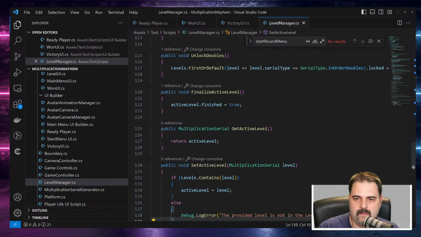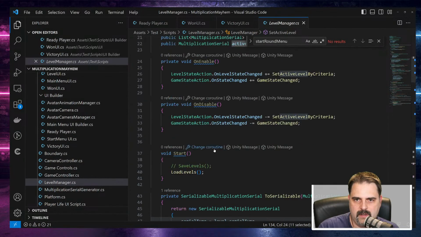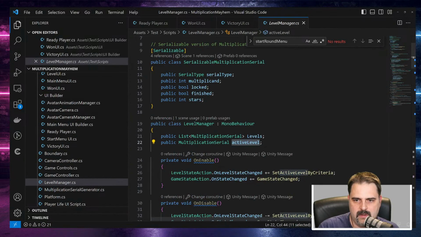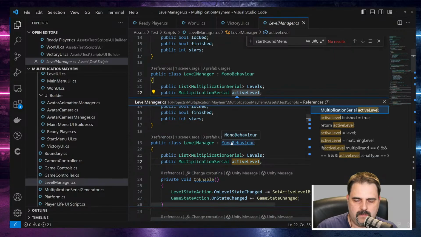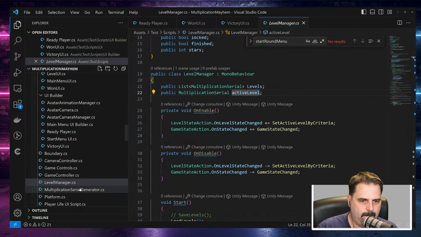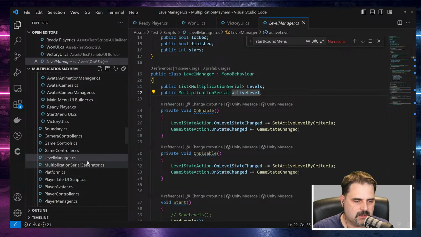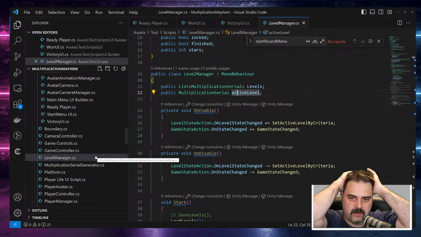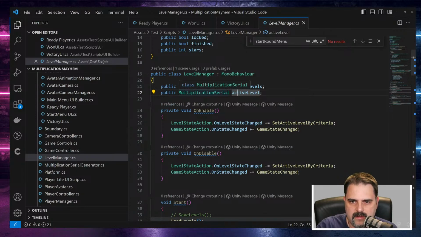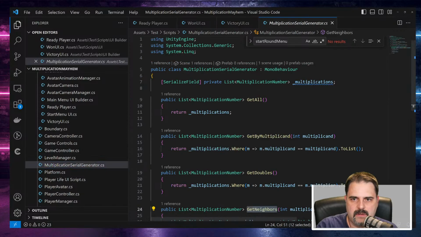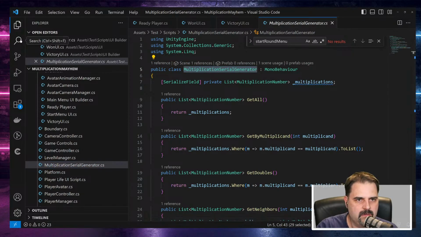I'm having an active level here. I think the active level is stored here. All in the serial, if it's the serial I allowed. There is a serial generator. That's a generator. I can use that from other scripts, but generally I'm calling it only from here. I think I can be wrong about that, but let me see. Actually, I think only the manager is allowed to call this.